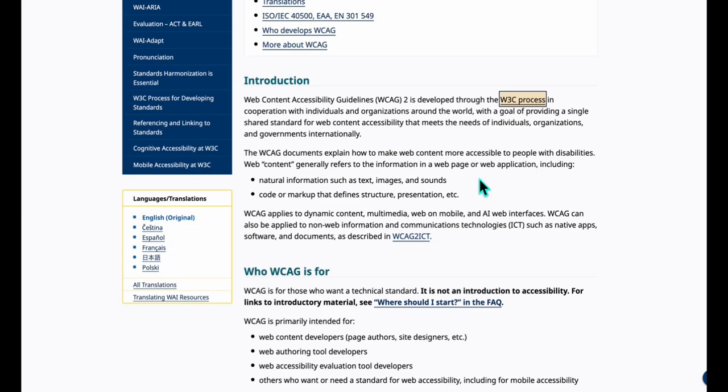So not just cosmetic content like text, images, sounds, etc., but also structural and code content has to be made accessible.